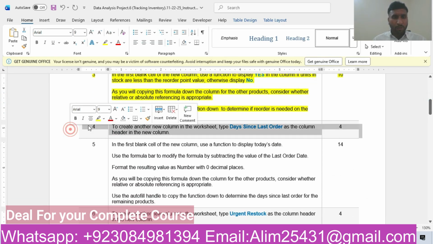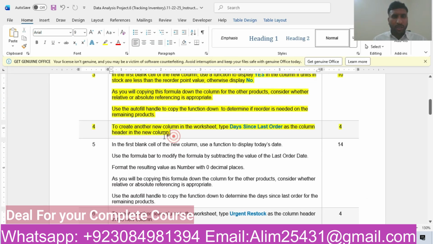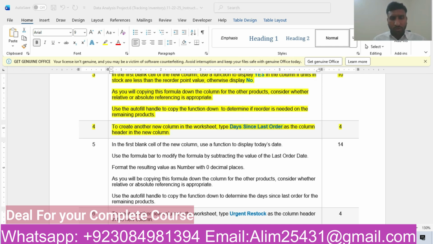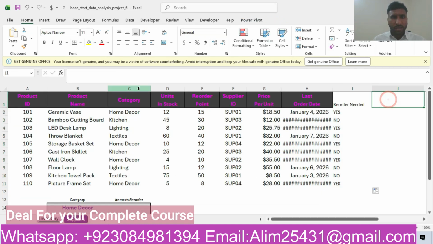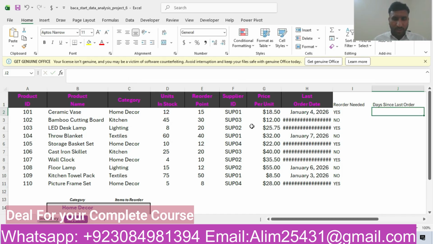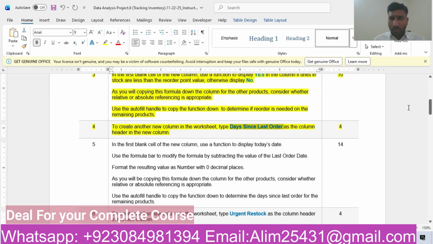In our step number 4, what is he asking? To create a new column in the worksheet, type days since last order as a column header in the new column. So we will go to the cell J1 and type days since last order. So that's our step number 4.